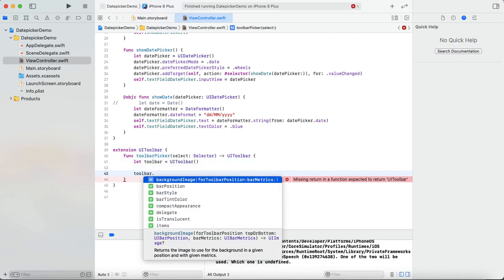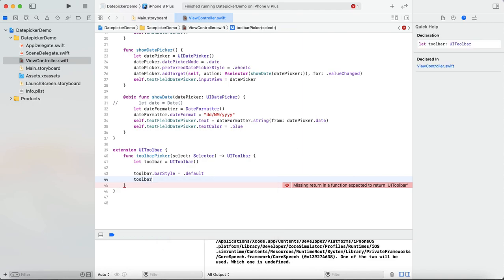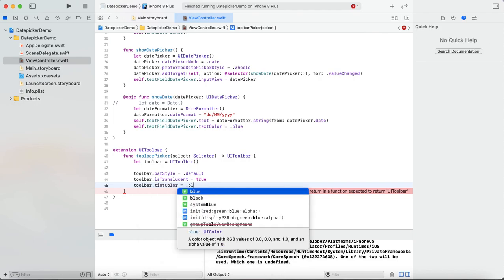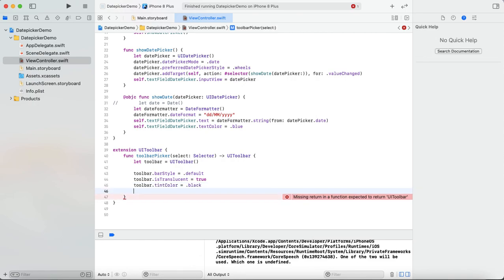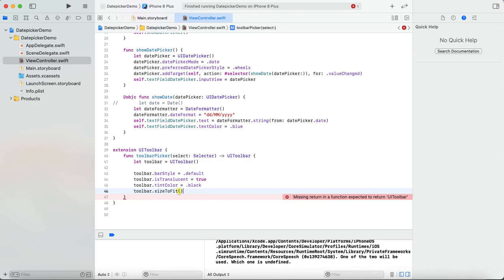and we are going to add some styles to the toolbar. Dot default we are going to use in here, and translucent, set this to true. Change the tint color to black and add another method, sizeToFit.